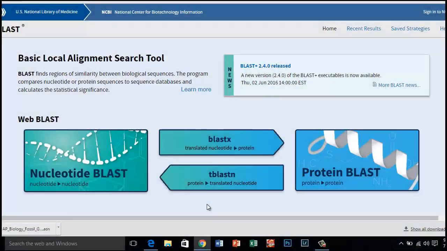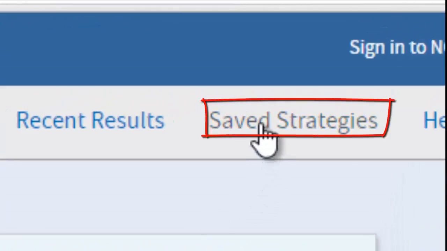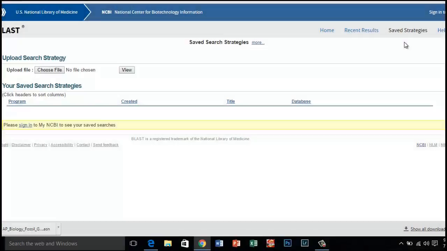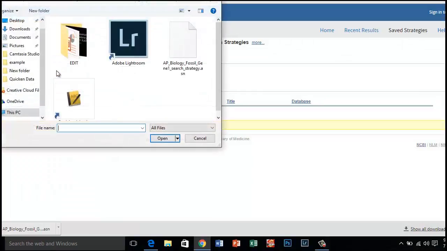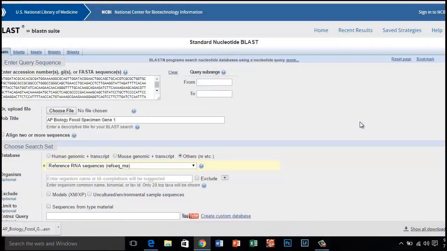Now that all the gene files have been downloaded, you need to access the BLAST website. I have placed this link on the Google Drive. Once you click on the link, you should be at the BLAST home site. Once here, click on Save Strategies. Under Upload Search Strategies, choose File, locate the gene you just downloaded, and click View. A screen will appear with the parameters for your query already configured.